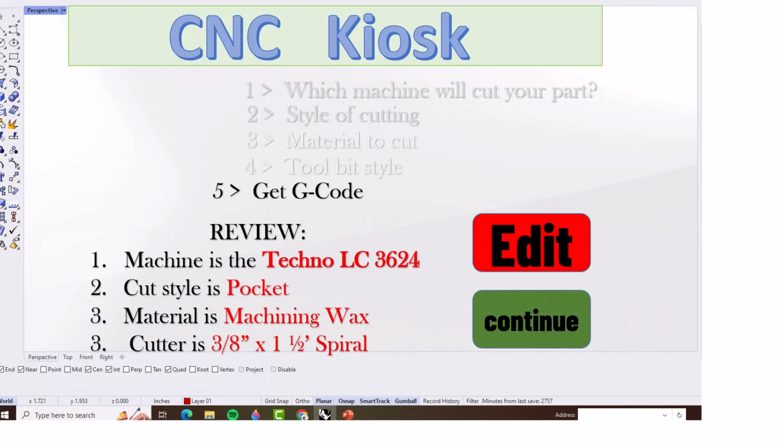Now, as a review, before we get our G-code: the machine is a Techno, the cut style is pocket, and the material is machining wax. With all of that information, the cutter size, and the fact that it has 2 flutes, which is already loaded, all the information is in the software. It will generate the speeds, feeds, depth of cut, lead in and lead out, all of those questions that the students usually get confused on. This is done automatically for them.